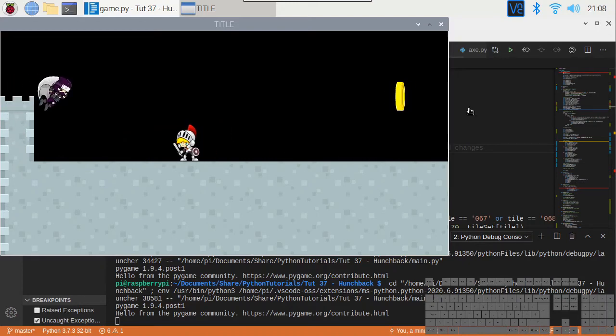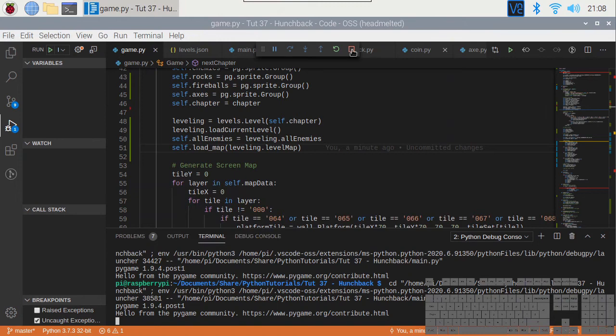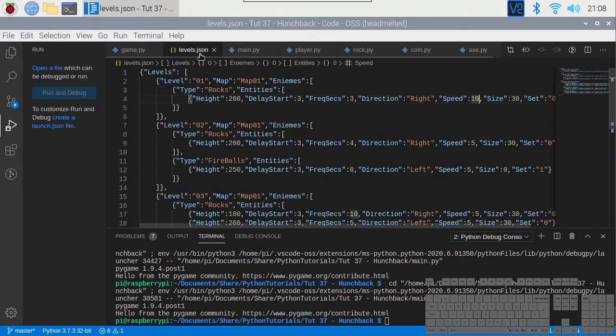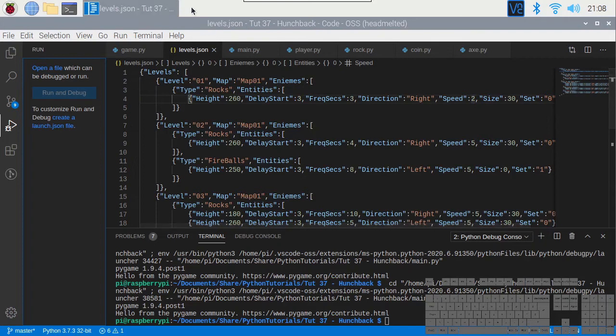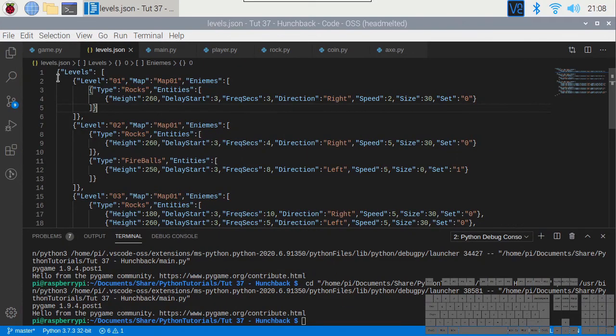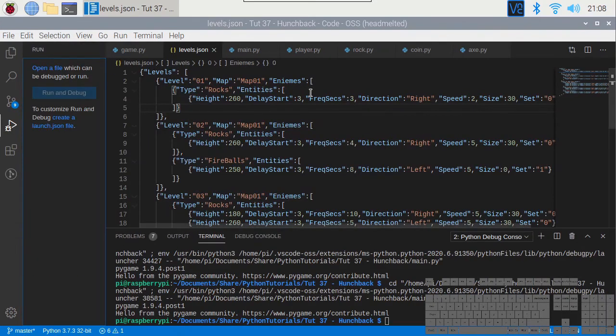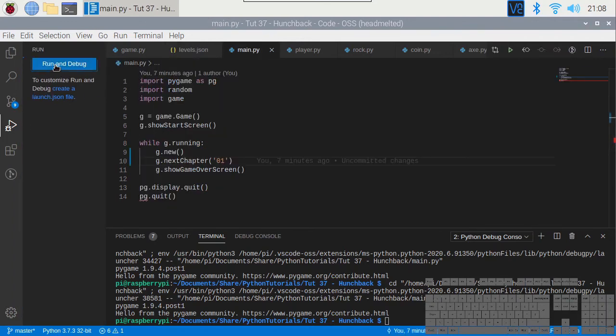Whoa! It's supposed to be slower. Why is that quicker? Did I do it wrong? Oh, speed 10. I speeded it up. Speed 2. This should be a lot slower. Right. Are we still running? Oh, that's because I'm on the JSON file. There we go.